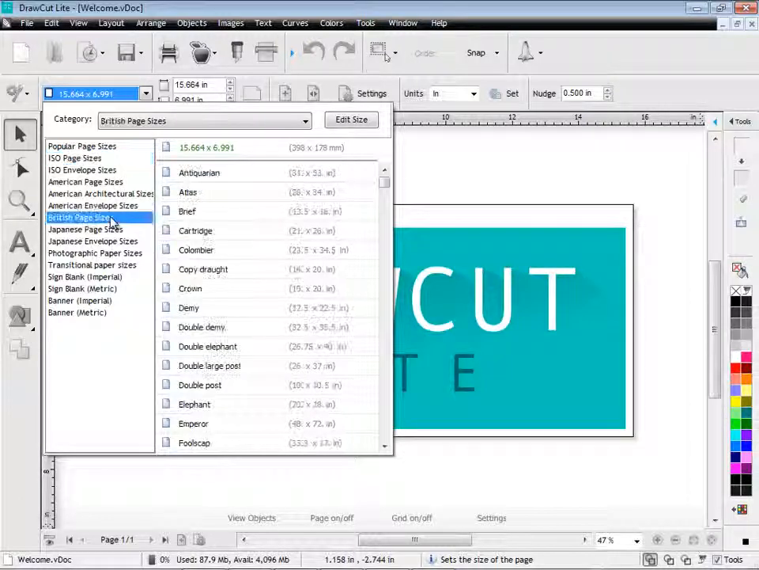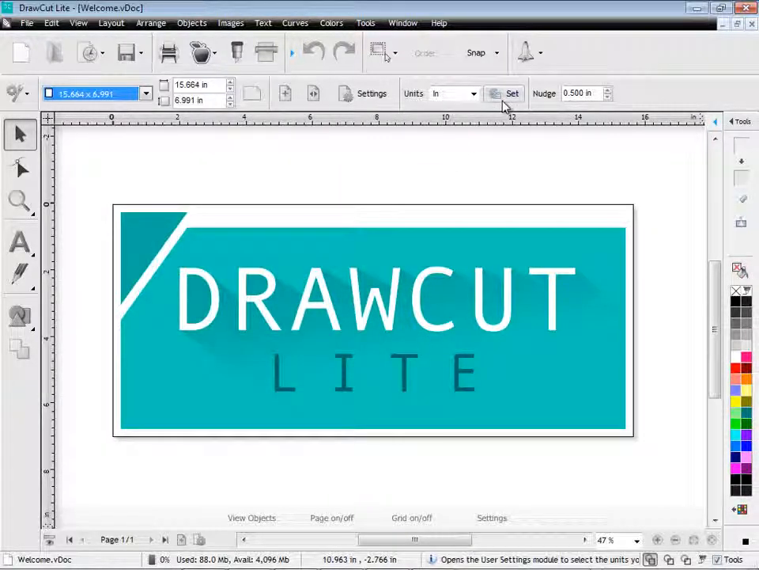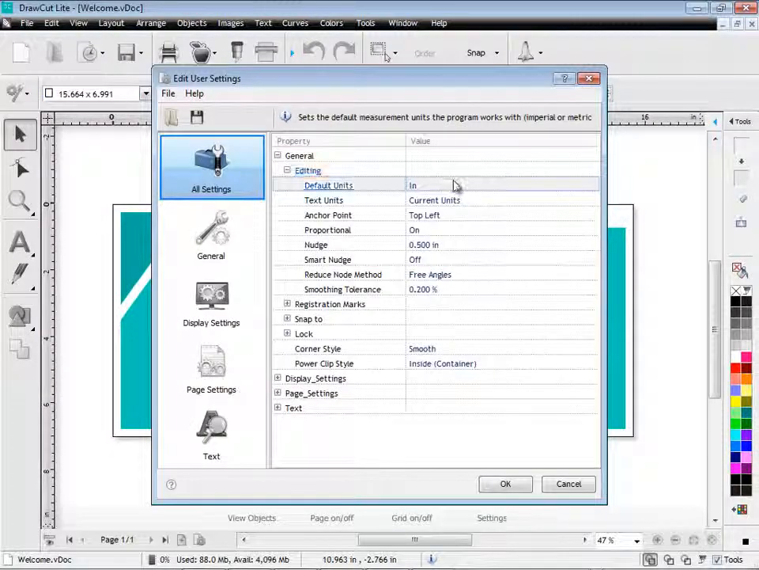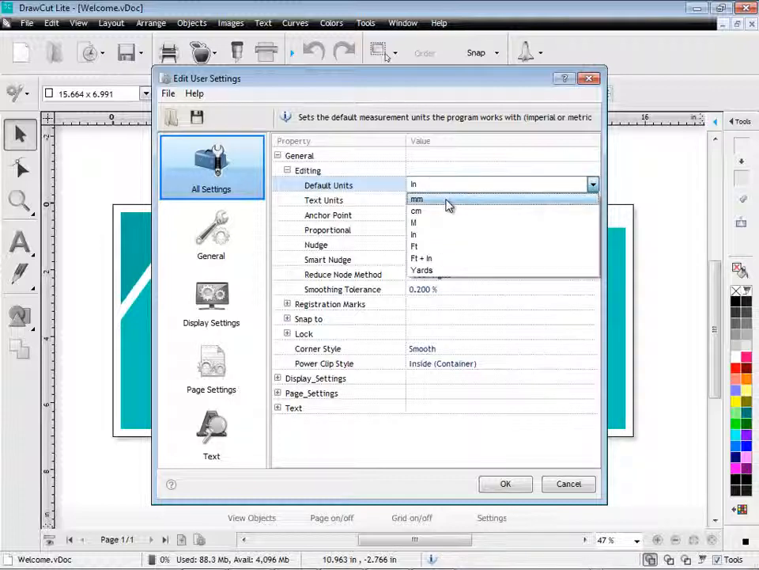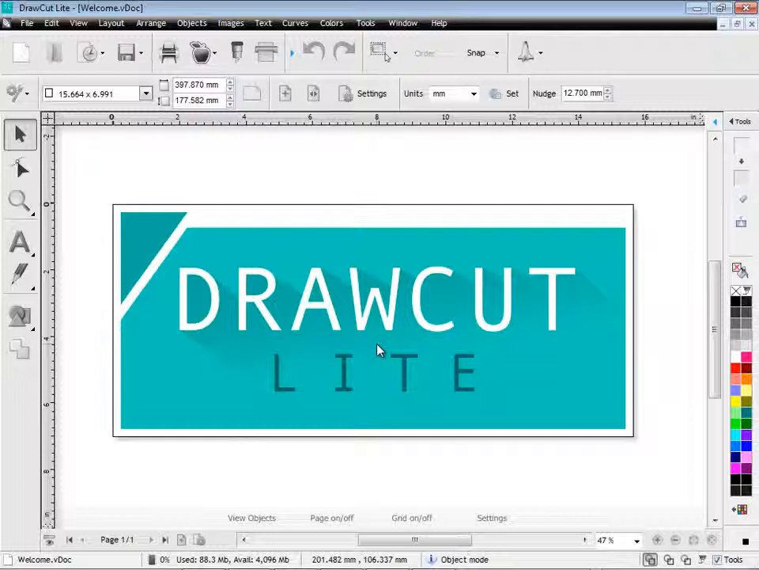DrawCut Lite comes with lots of page sizes, as you can see here, and you can apply these to any of the pages within your document. You can also change major settings like your units that you work with. Here we'll work in metric. And just click OK, and it applies it to the program.